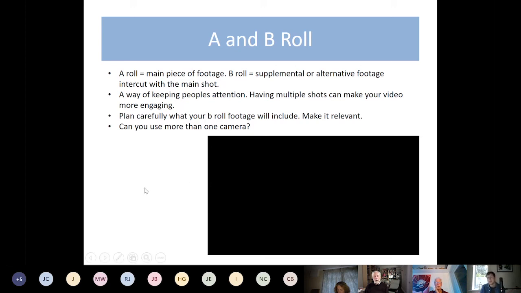So plan carefully what your B-roll footage would include, and of course make it relevant. You don't want B-roll footage that's completely nothing to do with the video, because that'll be a bit pointless. It wants to be something that is to do with the video.